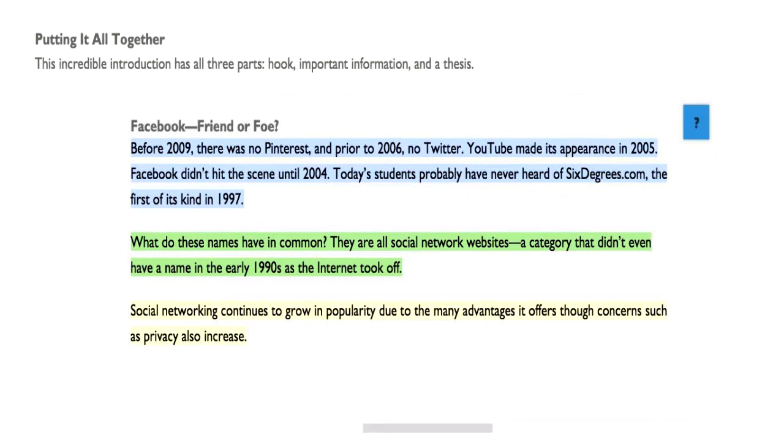And then it goes on to your background information in the green. What do these names have in common? They're all social network websites, a category that didn't even have a name in the early 1990s as the internet took off. So the green is your background information. It's going to tie your hook and your thesis together. You don't want to go too in-depth in the introduction. You give general background information, and you're not putting any quotes, direct or indirect quotes, in your introduction. Okay? It just serves as an introduction. Save all those direct and indirect quotes for your essay, for the body parts of it.